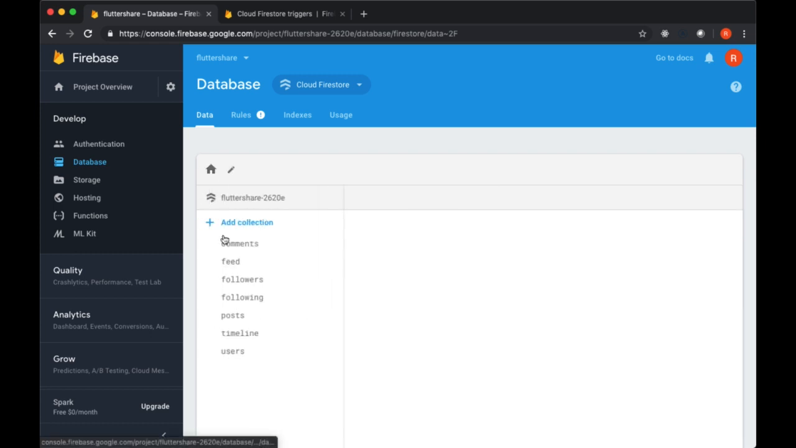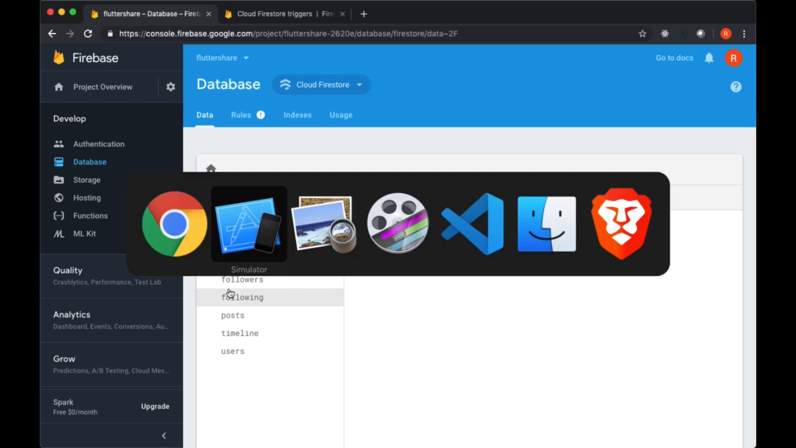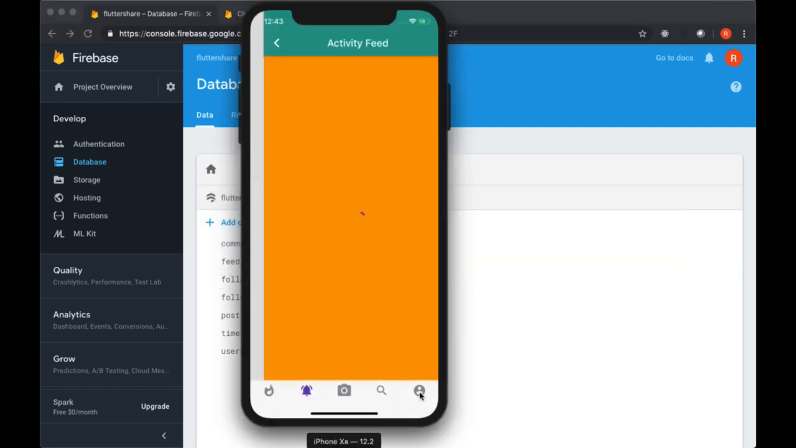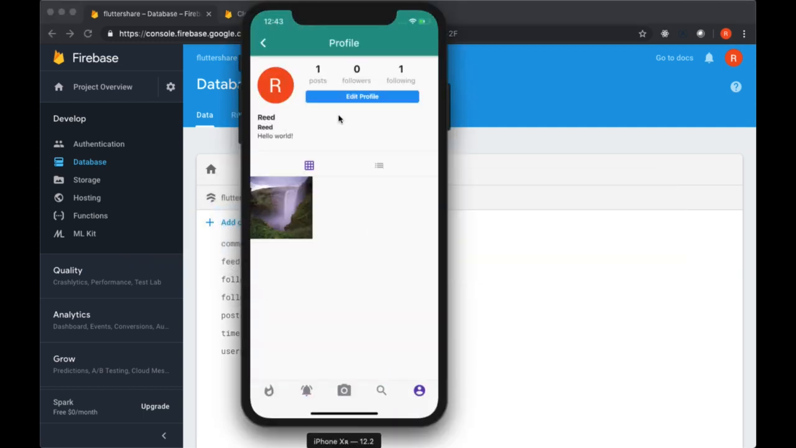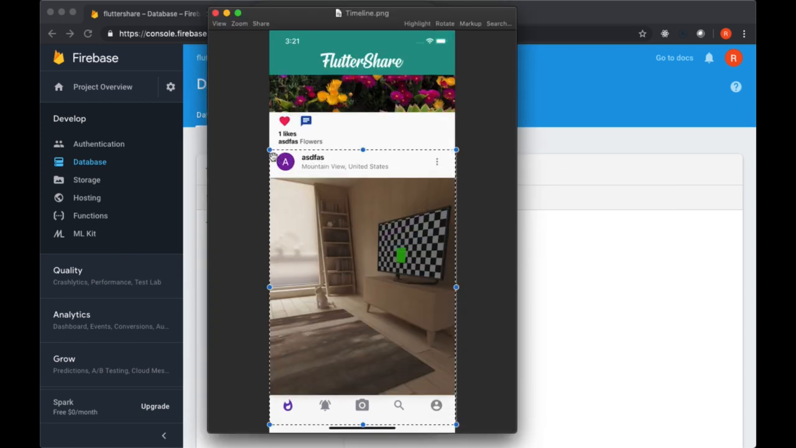So how is this going to be possible? How are we going to, when we follow a user, bring over their posts and add them to our timeline? And similarly, when we unfollow a user, we'd like to remove all of their posts from our timeline. So first of all, let's talk about the first part. How are we going to get a user's past posts and put them in the timeline?